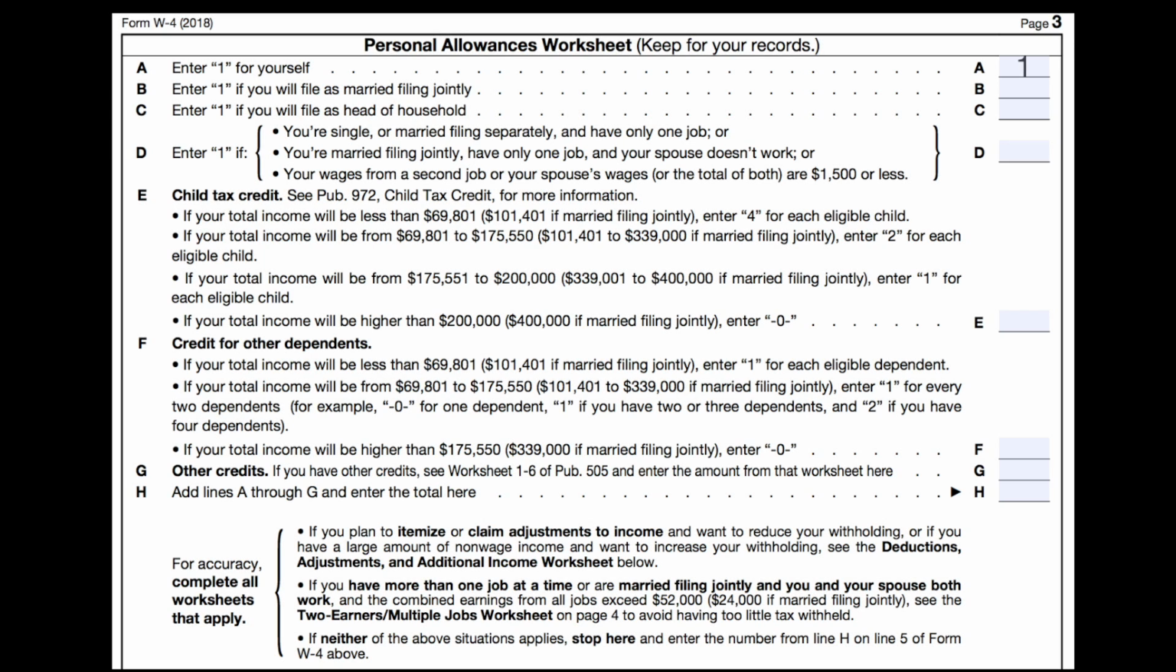On line A, she enters a 1 for herself. On line B, she enters a 0. She is not married and cannot file jointly. On line C, she enters a 0 because her sons both have jobs and help pay bills at home. On line D, she enters a 1 because she is single with only 1 job. On line E, she enters 0 because she does not claim her children as dependents. On line F, she enters a 0 because she has no other dependents.